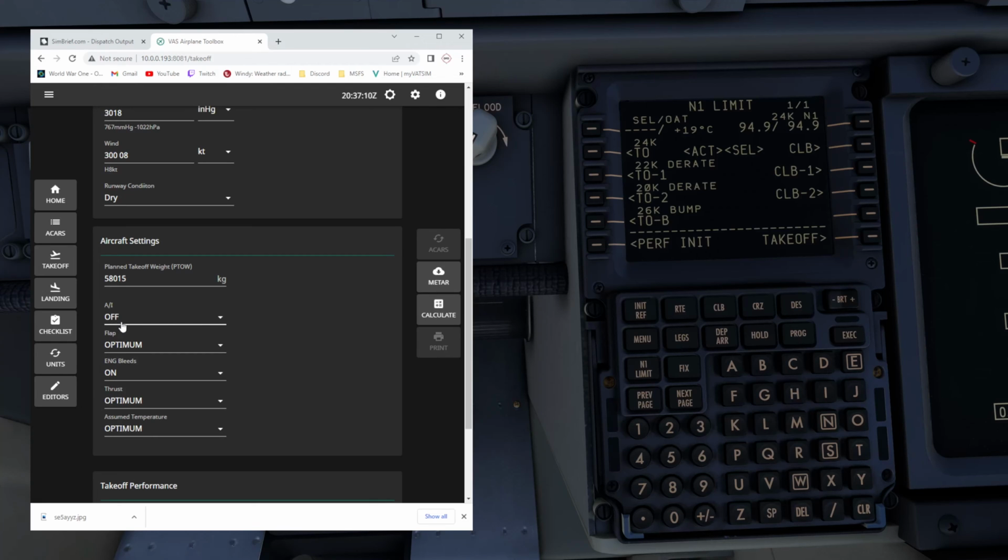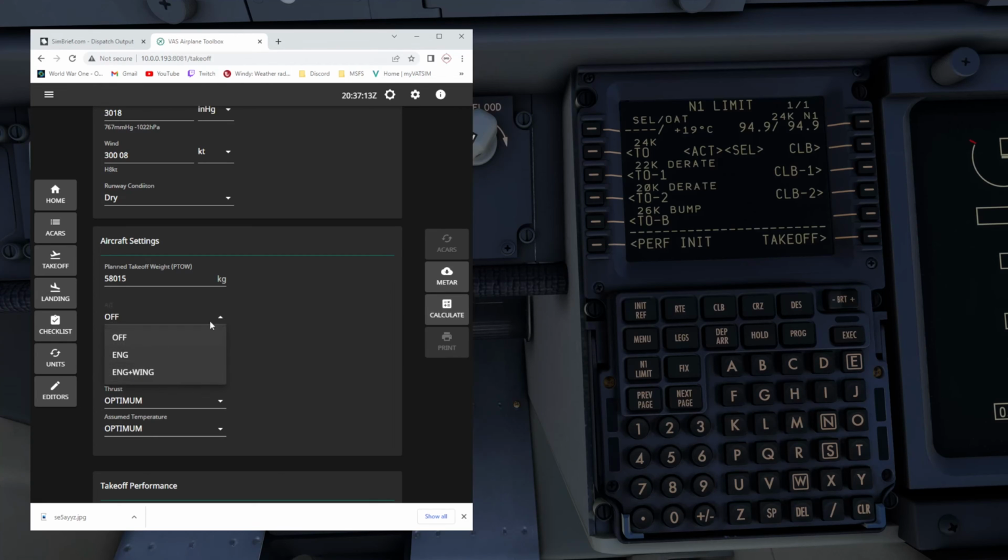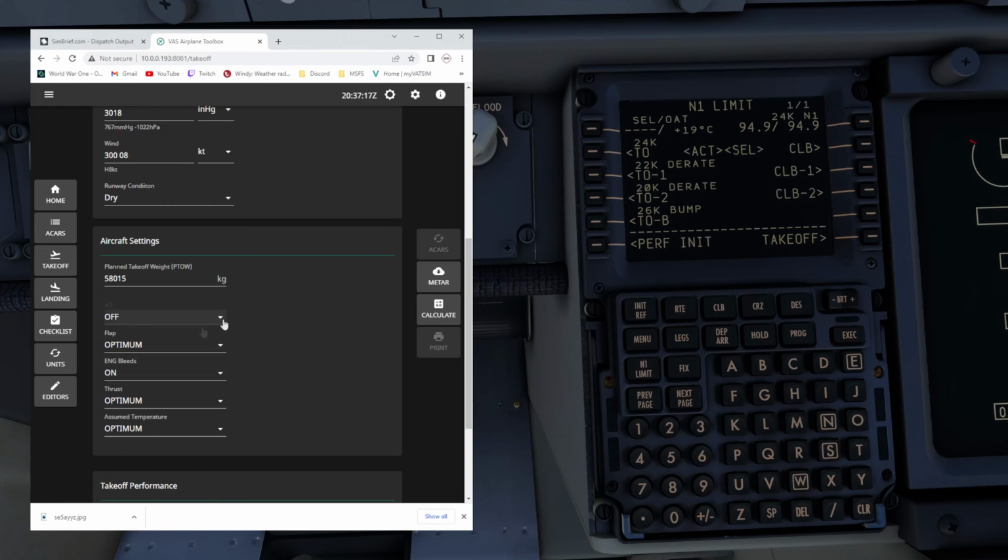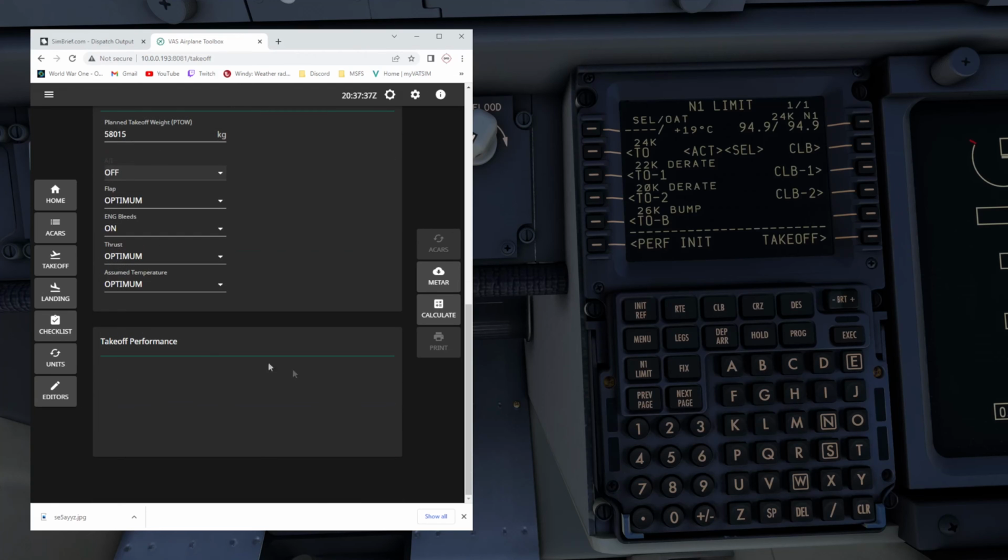If we're flying in winter and we have anti-ice on or off, it'll be engine or engine and wing. We'll have it off. Flaps, we'll let it tell us what flaps to use. Engine bleeds, whether we're taking off with the bleeds on or the bleeds off. Shorter runway, you're going to want maximum power out of the engines. You probably have bleeds off. Thrust, it'll tell us the thrust to use, and it will work out the assumed temperature. So we have all the information we need, and the information will display here once we hit calculate.